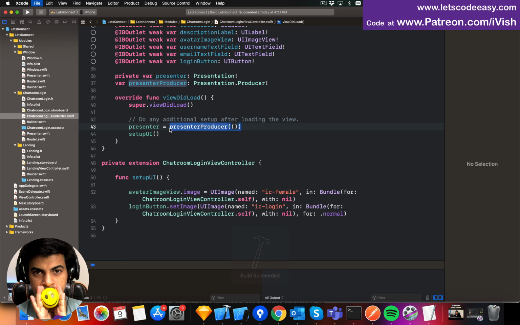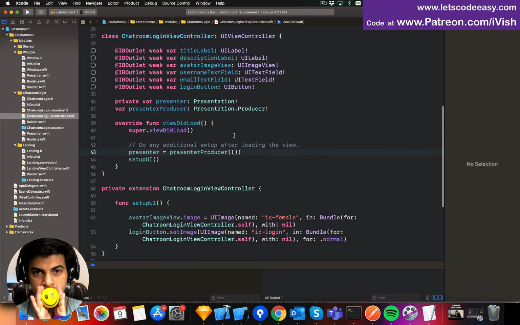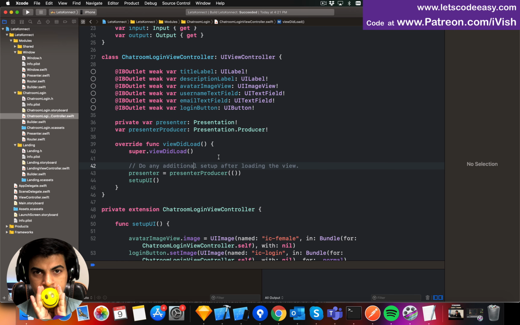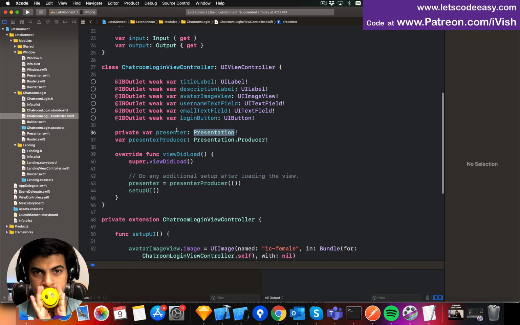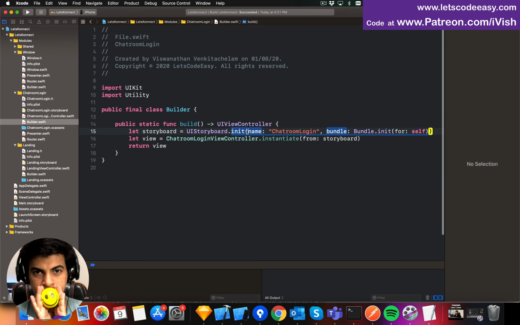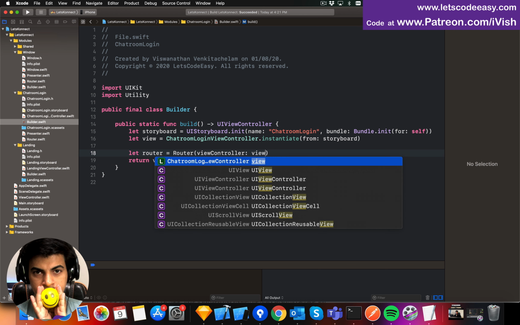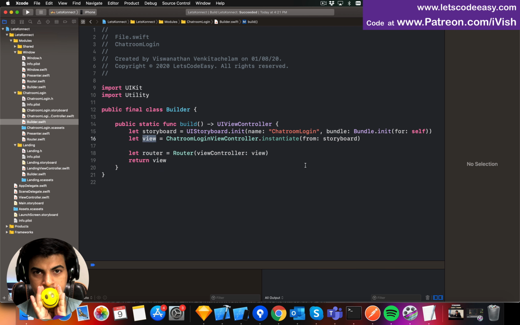And how do we instantiate, how do we pass these input values to presenter which creates the output? I mean, how are you going to actually set a reference to this producer, because we are not setting it. Okay, let's do that. So builder view needs to have a reference of presenter. So before that, let's create the presenter. And even before that, let's create the router, because router just needs a reference of your view controller, which is what we created here, view router.